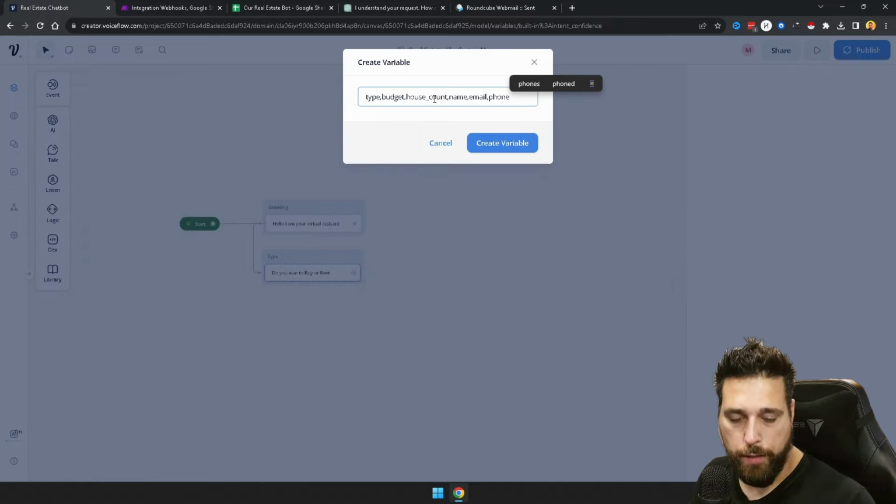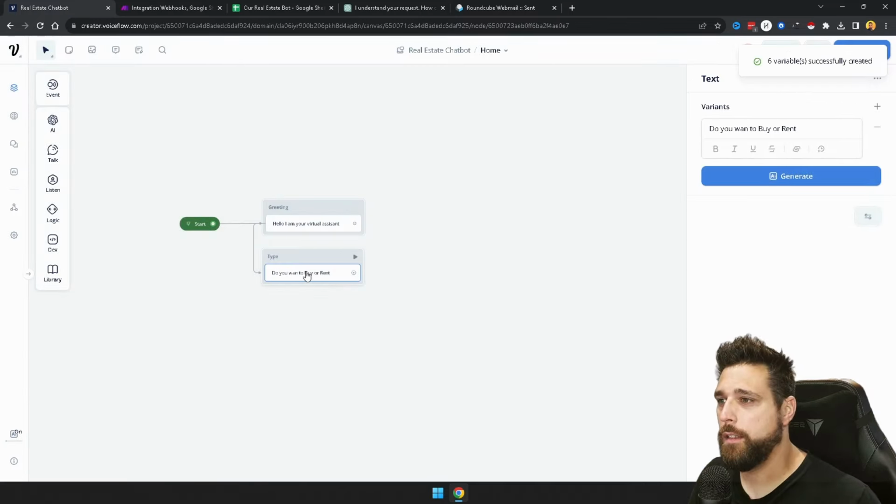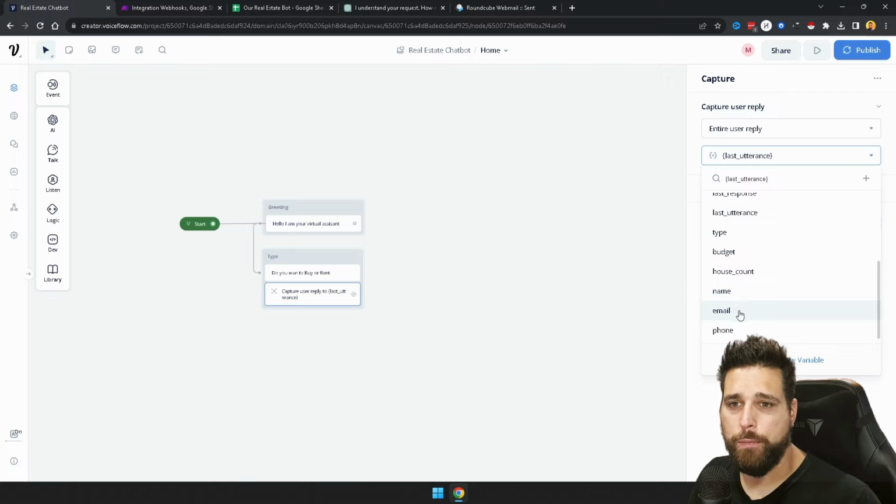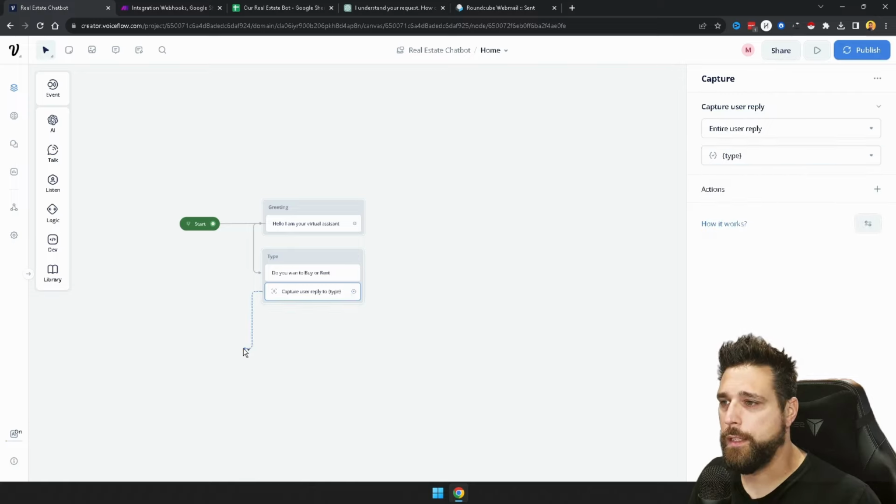Make sure you got that underscore in there. Just click variable. So just click off this, and we go back to this one. Now we just want to add a capture. So go listen, capture, and then in here, we want to find type. They should have changed the type. And then we're going to move this down again.